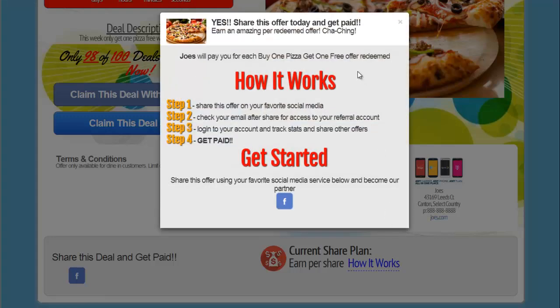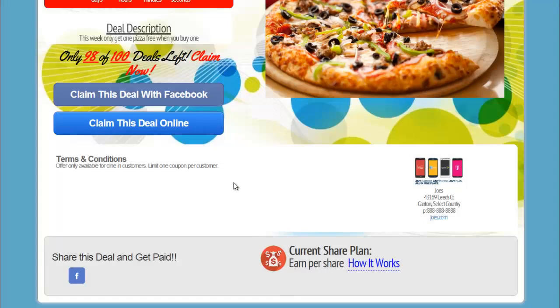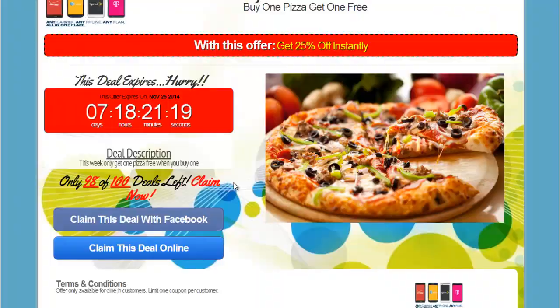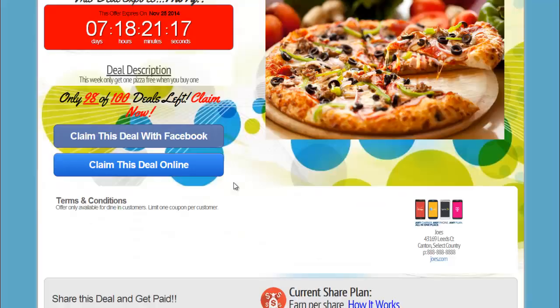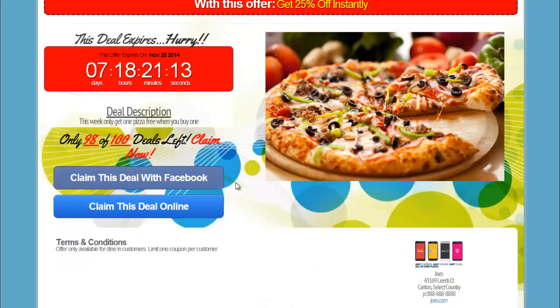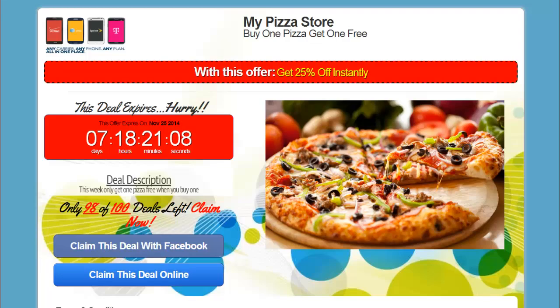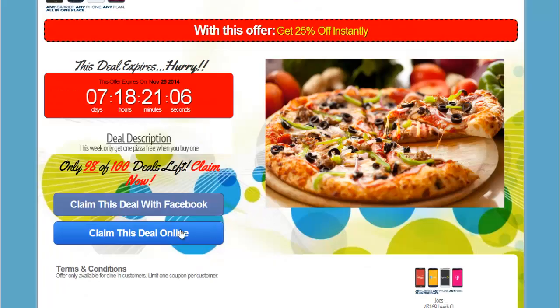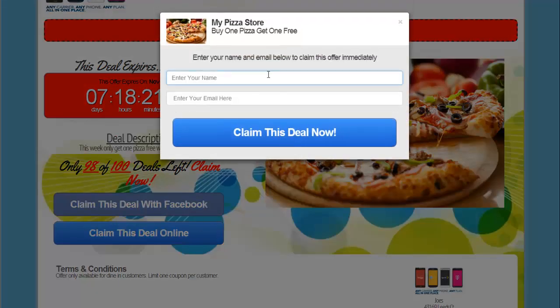But essentially how this works is everybody will come in here and they'll open this, how this works. This is all mobile responsive too, and they can share and they become a full partner and get an email from the system to show them how to log in and then promote further with Twitter, LinkedIn, and Google+. I'll show you the process here. I'm going to go ahead and claim this deal online.